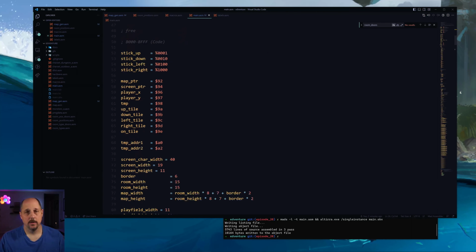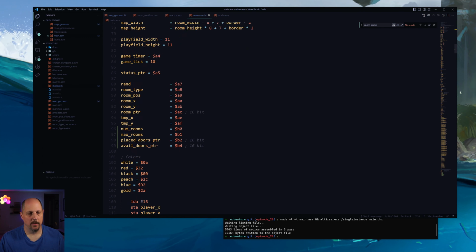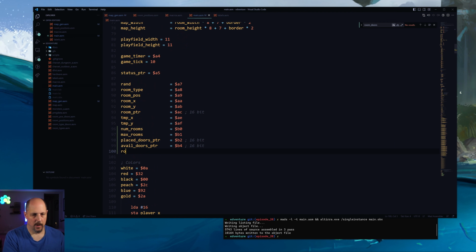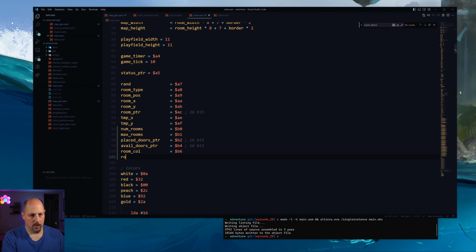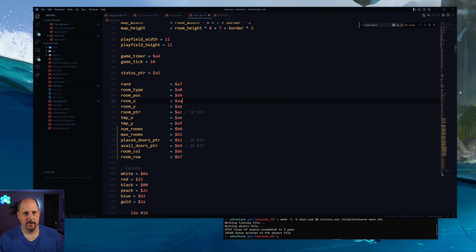So we're also going to need room column and room row. Let's go ahead and put that down here. Room col, B6, room row. This is going to make things a lot easier trying to calculate the position. So we're going to put that in B6 and B7.